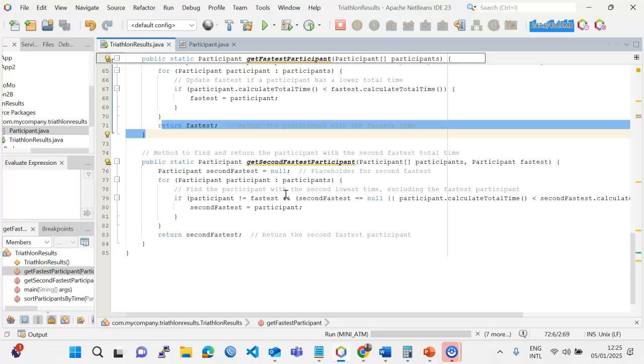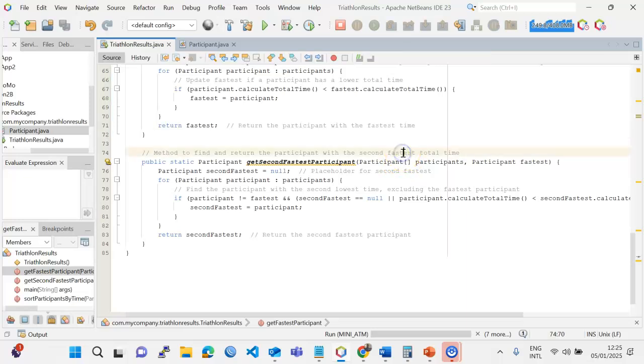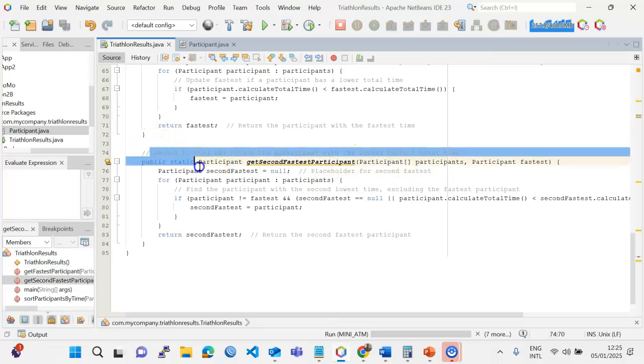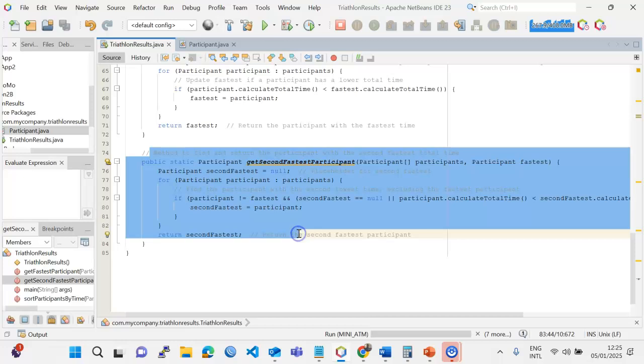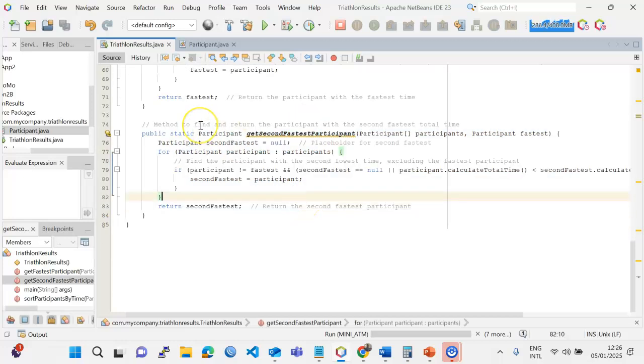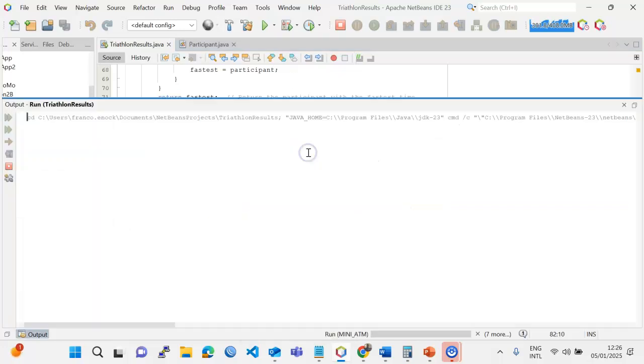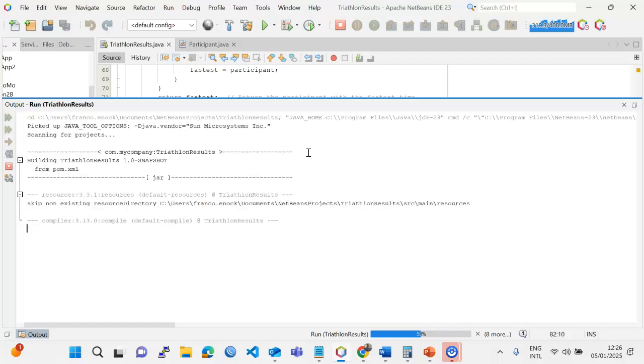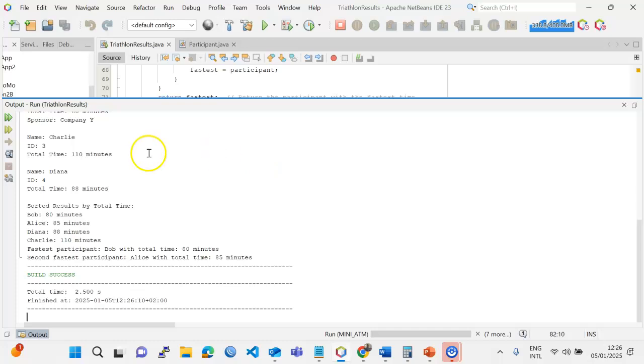Then last but not least, of course, is to create a method to find and return the participant with the second fastest time. So once that is done, this is all of it. The last part that you need to do is to confirm whether the program is running as expected. So we just run this file, and then we wait for the results.